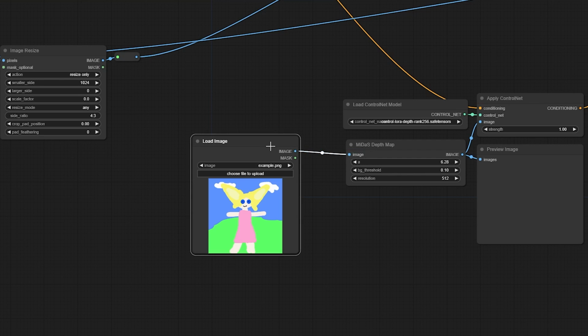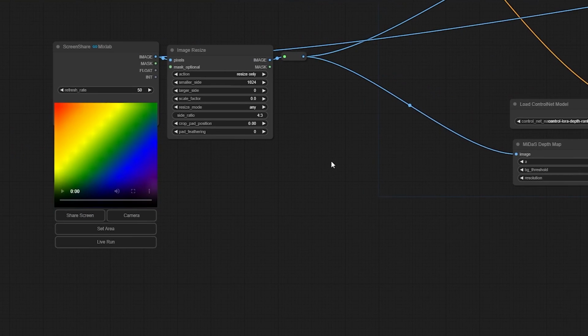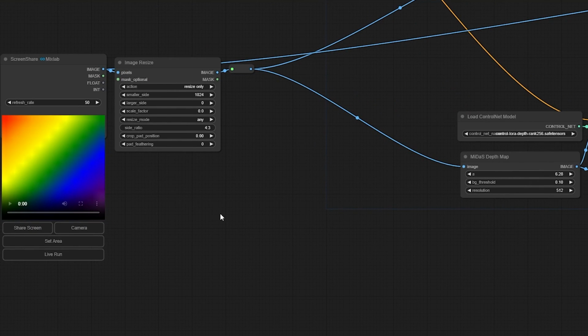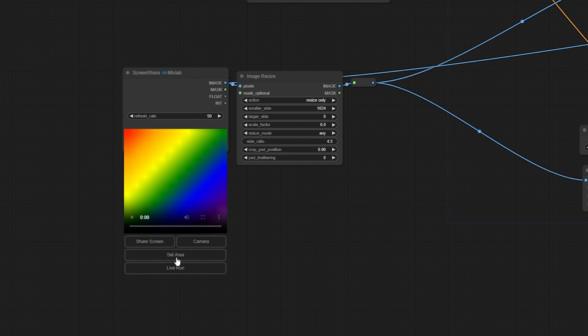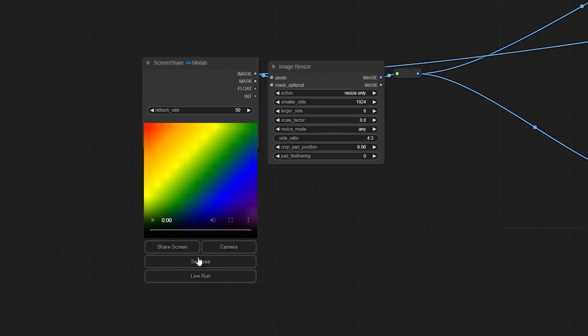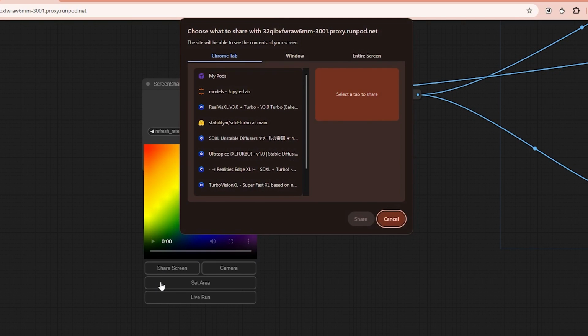But in this one, what we are doing is, instead of loading an image, we want to get a view from our 3D model, which is Rhino in this case. We have a couple of options to choose. First, you can share screen. If you want, you can also directly get the view from your camera, so from your computer's webcam. I will choose share screen.